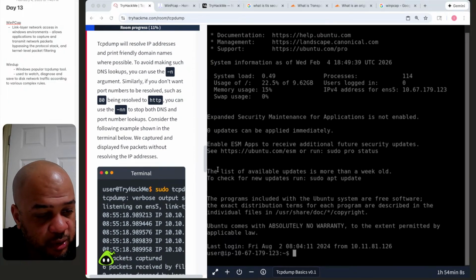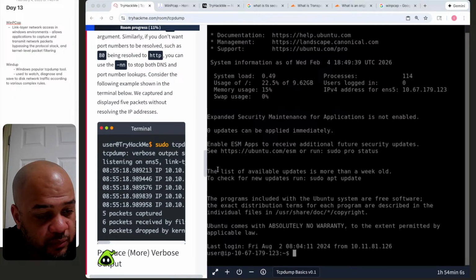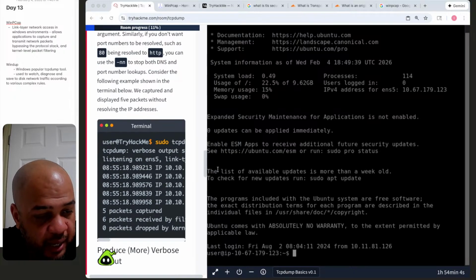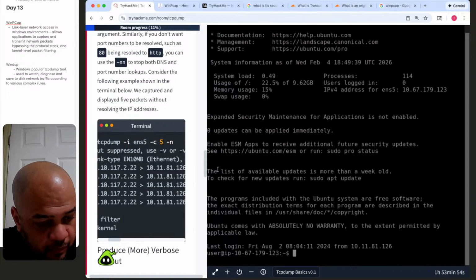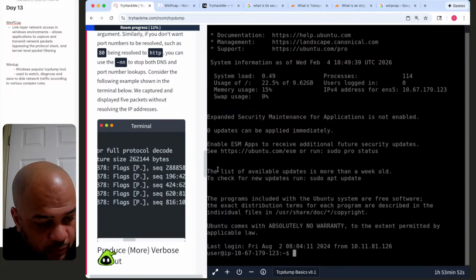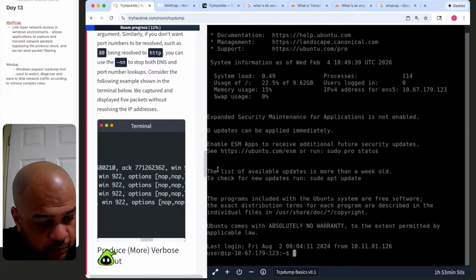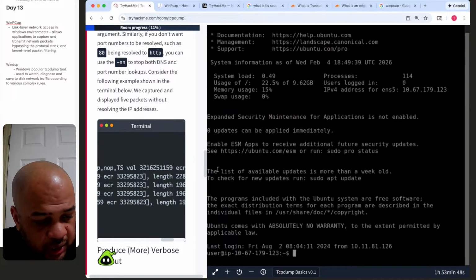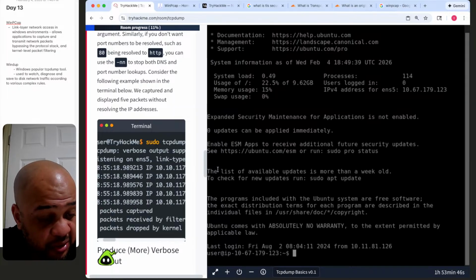You can show me the terminal. We captured and displayed 5 packets without resolving the IP address. So that will be here. Here are the 5 packets. And it does not have an IP address. Interesting.